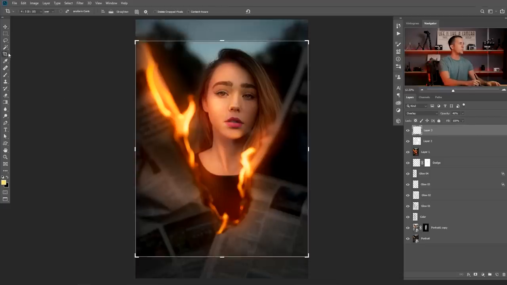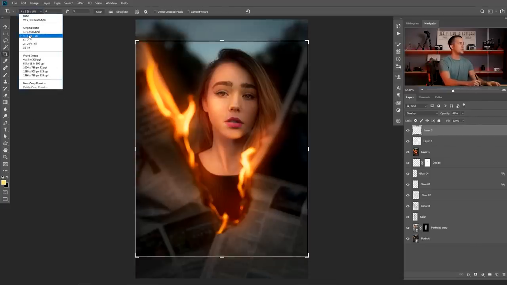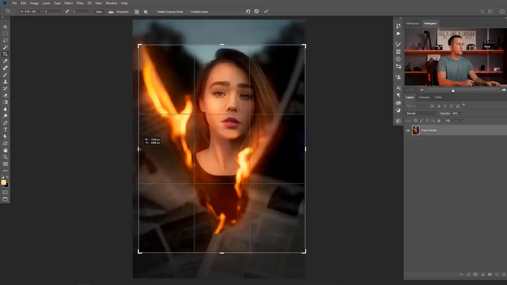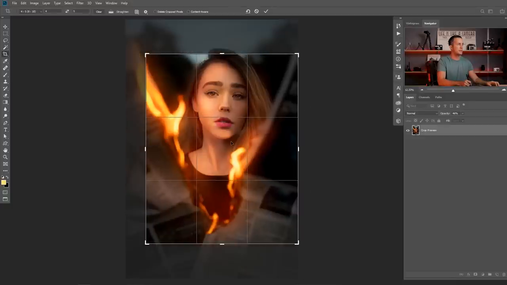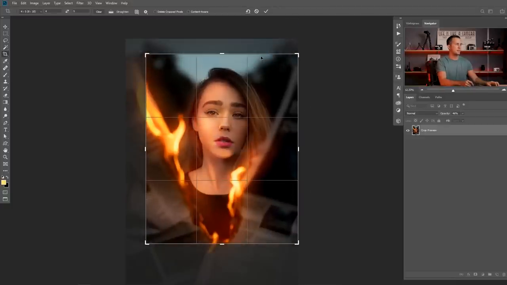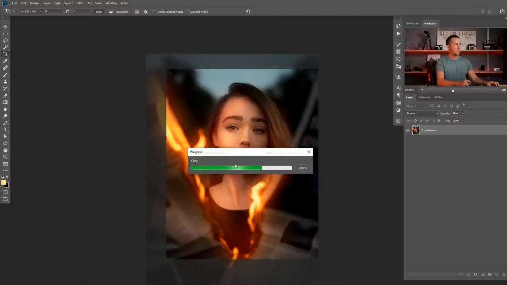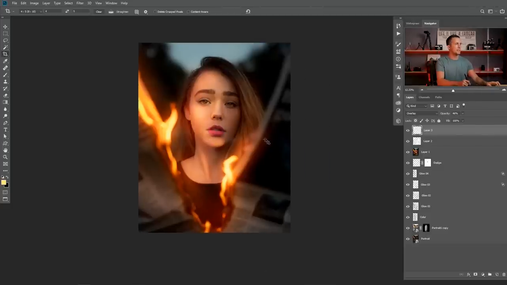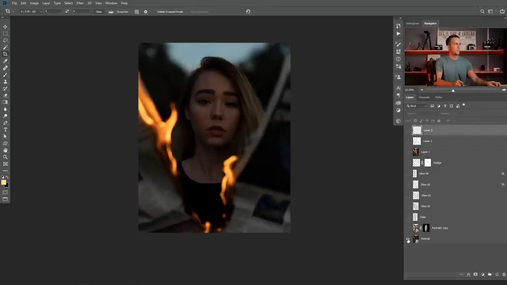Now what we can do, we can just crop this file to make it more suitable for Instagram in case you want to put it there. So let's do it. Let's go to a crop tool. And I need to choose 4x5, the Instagram format, and I just want to make it a bit smaller, like this. And this is the composition that I like. All right, just wait for a few seconds for Photoshop to crop it. And this is it.